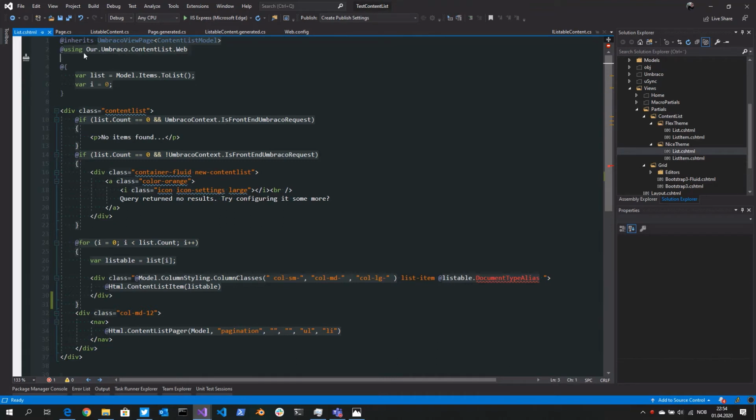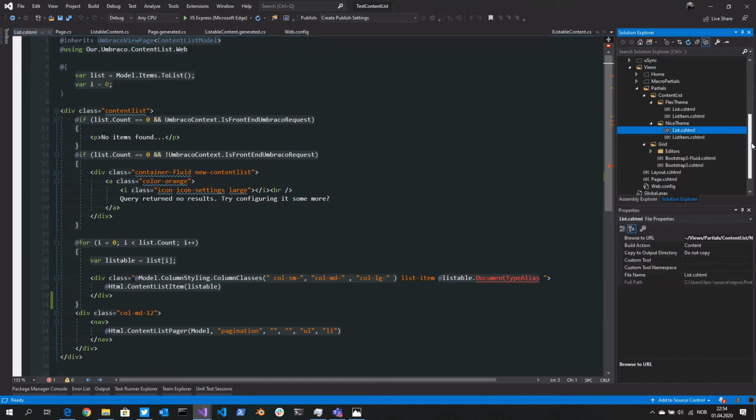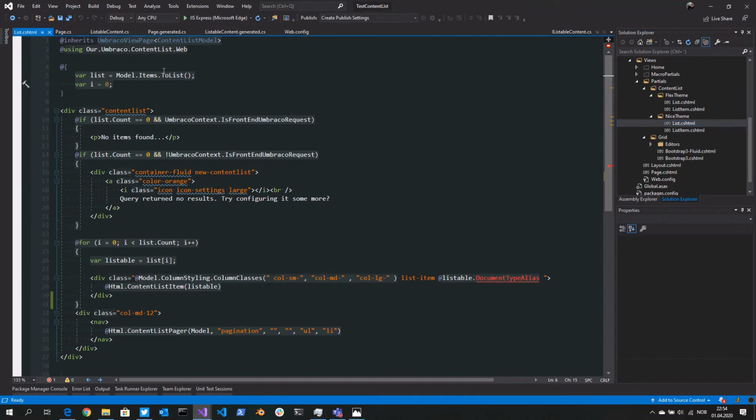It's useful to import this Our.Umbraco.ContentList.Web namespace, but of course I do recommend adding that to your views web.config file, so you don't have to include it in every page, every template that you use with content list. Items is an enumerable, so we just ToList that, and I prepare an indexer here to use that. Now, if there are no entries, we'll have to show some nice message to the user. I do this extra Umbraco context is front-end Umbraco request check to display something to the visitor if there are no items in the list.